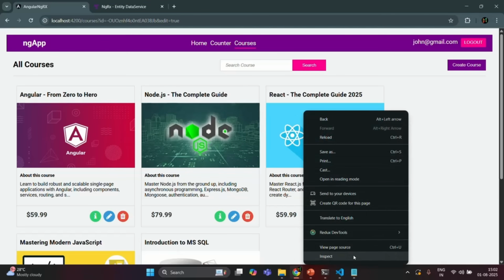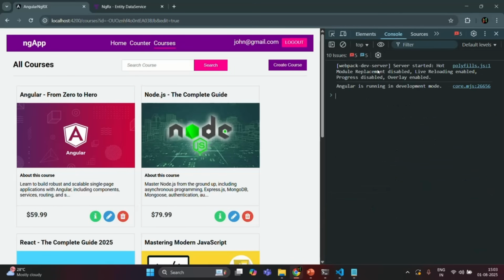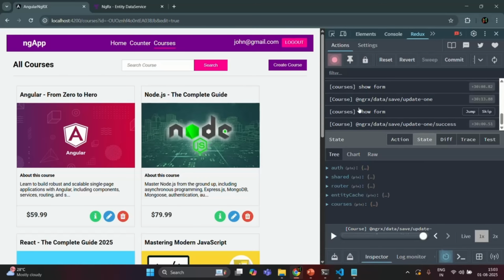Let's open the developer console. Here we don't have any error. Let's go to Redux and see what actions have been dispatched for that. You can see first this update one action was dispatched on this course entity, and this update one action made an API call, a put request to our backend to update a course. After that course was updated, it also dispatched this update one success action, and this is responsible for updating the store.